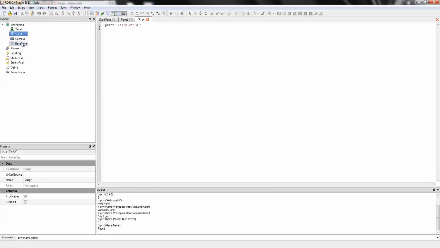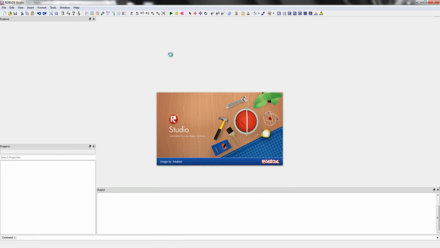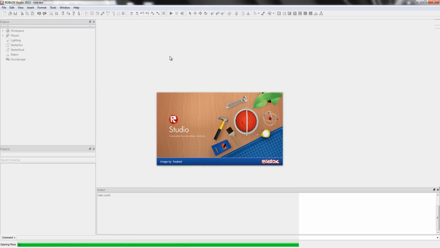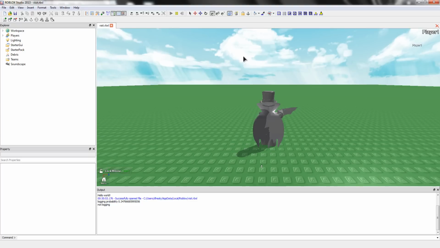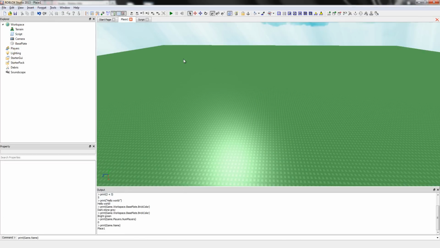That's because the script isn't running. This script will only run when the game runs. To run the game, we do tools, test, play solo, or we can press F6 as a shortcut. And we see down here at the bottom in the output, hello world. So now we know how to test our scripts.